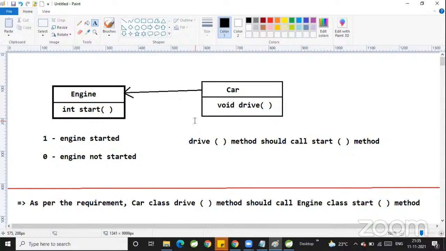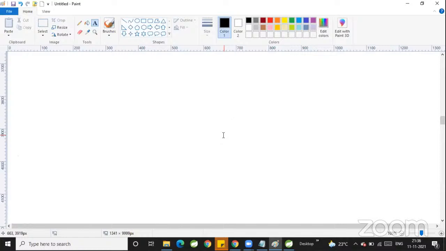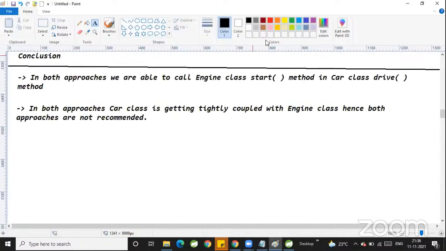How beautiful it is. How interesting it is. Got it? Get my point? You understand the problem, right? You understand my requirement first. I have given my requirement. You told two solutions. Approach 1, inheritance. Approach 2, composition. I have done both approaches and I have concluded that both approaches are not recommended. Then what is the recommended approach?